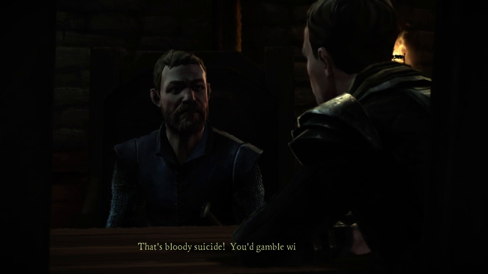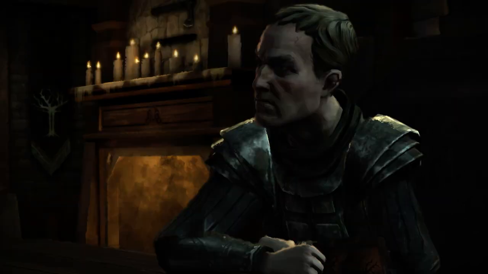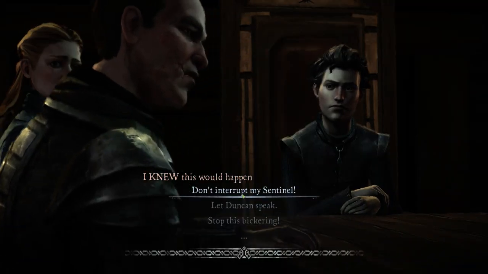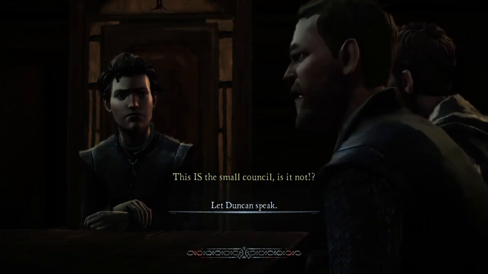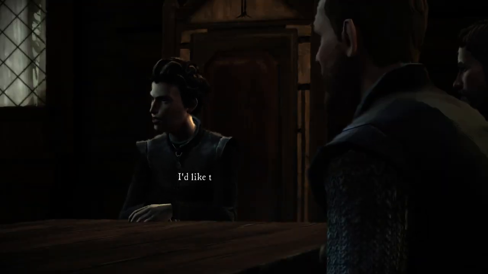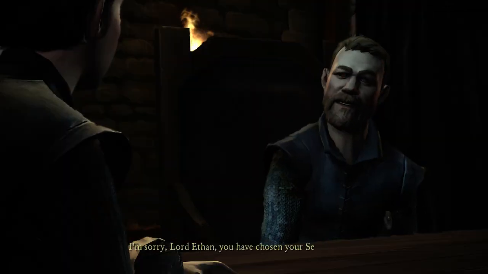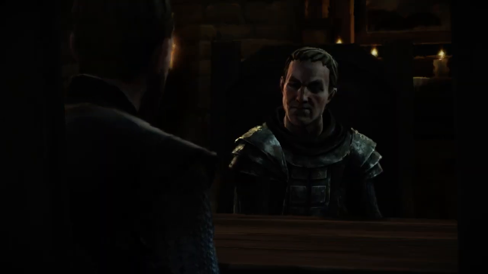That's bloody suicide. You gamble with the lives of everyone within these walls. Quiet, Tuttle. You're not the Sentinel. I knew this would happen. He cannot be trusted. This is the small council, is it not? Let Duncan speak. I'd like to hear what he has to say. Duncan? Yeah, let's hear it. Sorry, Lord Ethan. You have chosen your sentinel. You should hear from him first.